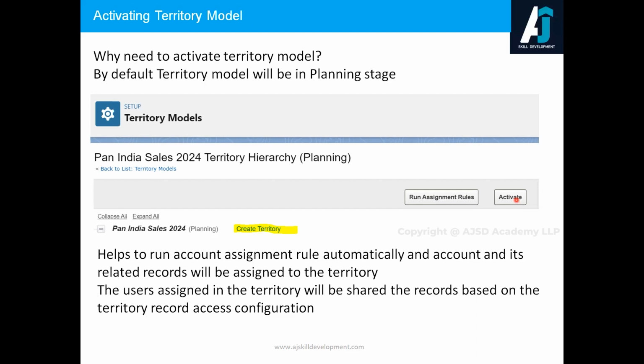Now come to the question, why do we need to activate the territory model? As I told you earlier, the territory model helps to run the account assignment rule automatically, and the account and its related records will be assigned to the territory whenever an account gets created, right? That's what I explained in the previous slide also. When you create the account assignment rule under a territory, you unit test by clicking run assignment rule, but each and every time you need to click it. That is practically not possible, right? So obviously, whenever an account record is created, it should automatically be assigned to the respective territories, and the territory-assigned users should be able to see those records. That's the purpose of creating the territory model, right?